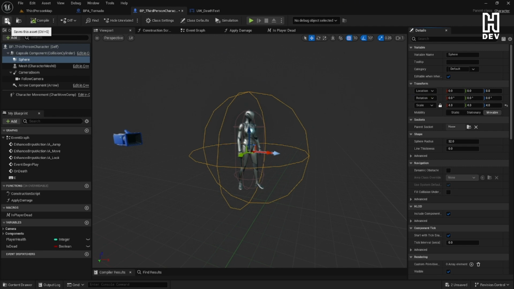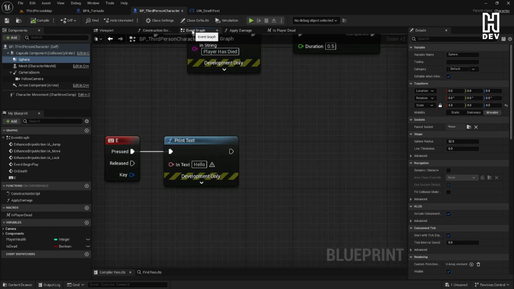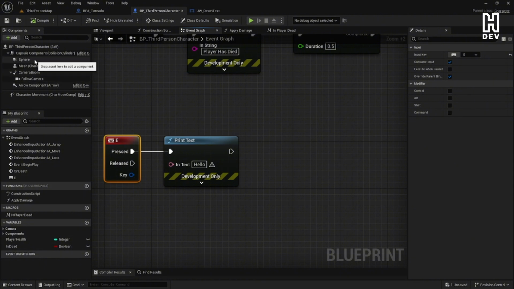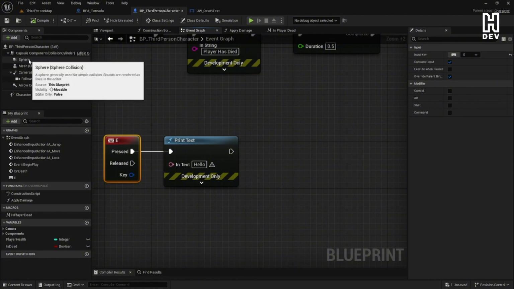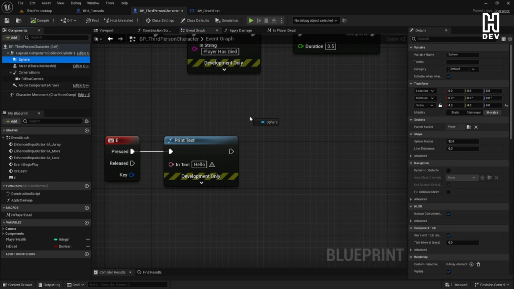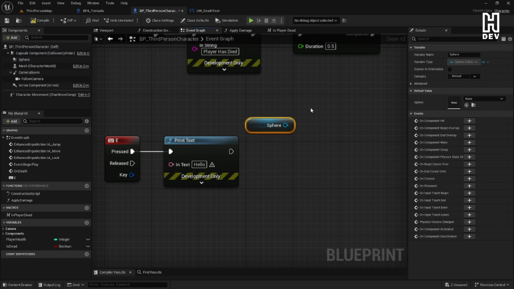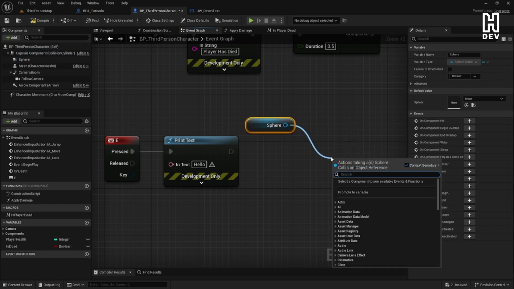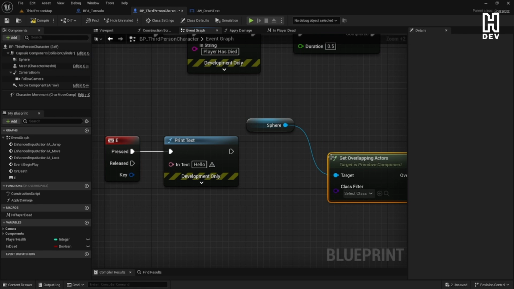I hit compile and save, go back to the event graph. When we hit E on our keyboard, we're going to get all the overlapping actors for that sphere collider. And the way we do that is with a built-in node. So I'm going to click and drag the sphere collider into my event graph. From that, I'm going to say get overlapping actors.